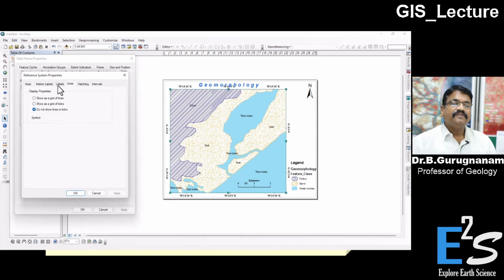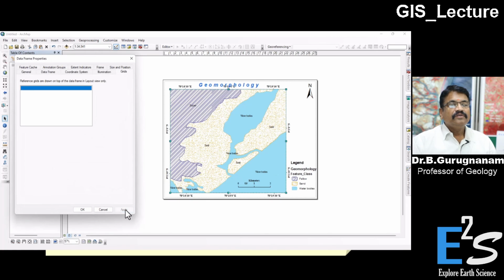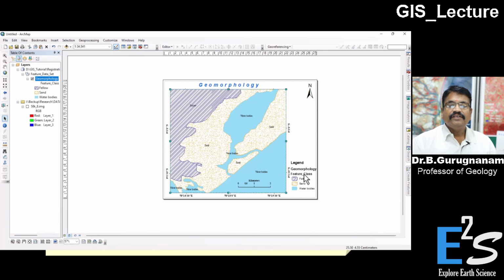Now it is the lines. If you want to give the labels, properties, and where you want to give, either on the top or on the bottom, you select and then uncheck, so automatically this will not have any disturbance. Now you move your legend and keep the position accordingly. Yes, now it is correct.